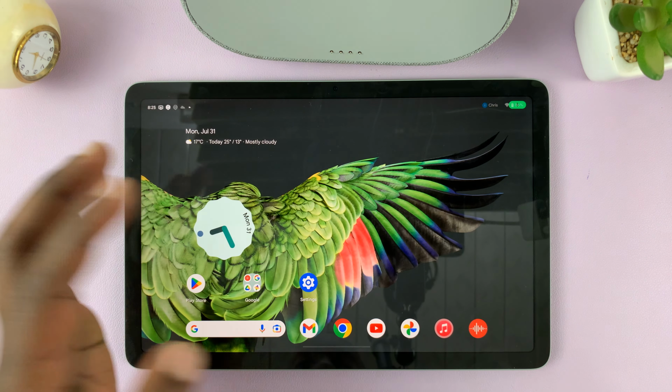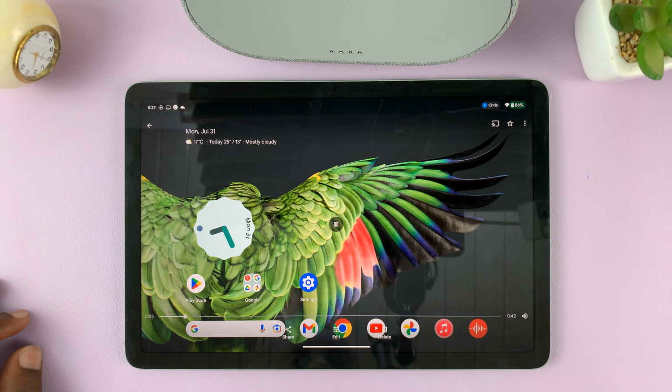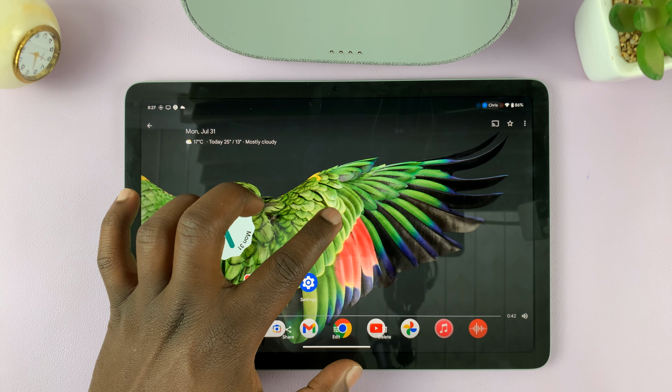3, 2, 1, so now it's recording. The microphone is also recording, hence the green dot in the top right corner. And also you can see this.